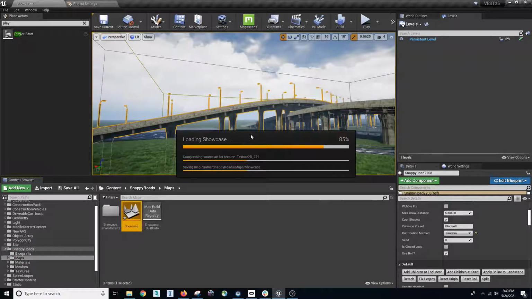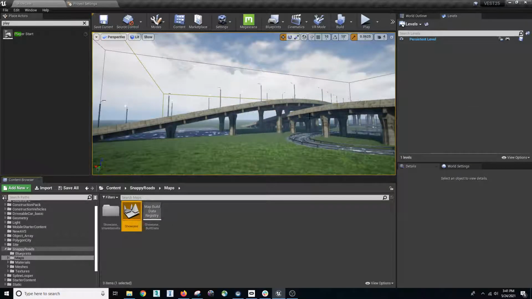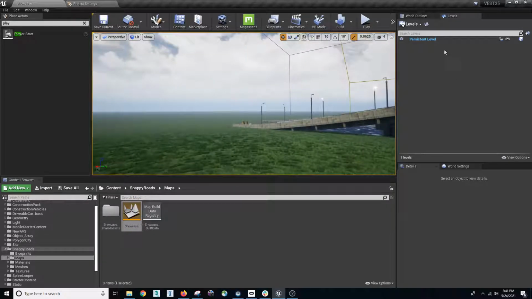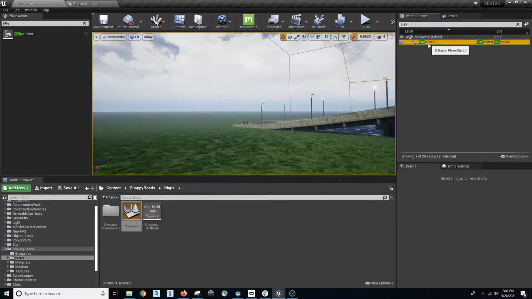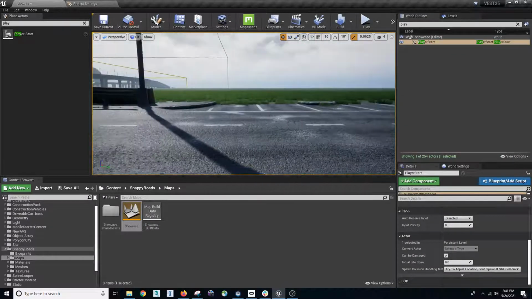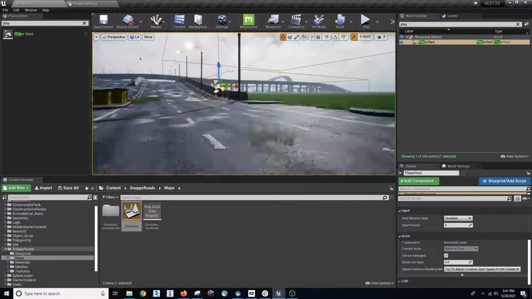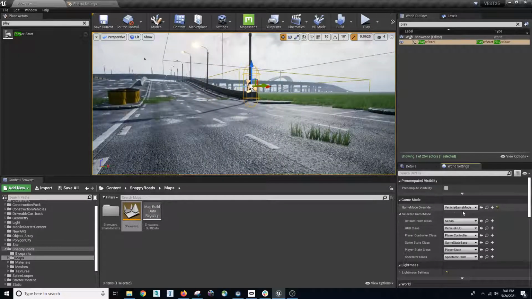Here I will show you really quick some basics or some concepts about these snappy roads. Before we start, I just want to make sure we already have a vehicle in this system. If I type player, I put the player start right here at the bottom part of this bridge. And I have this as a basic vehicle game mode. This one will actually open the scene.